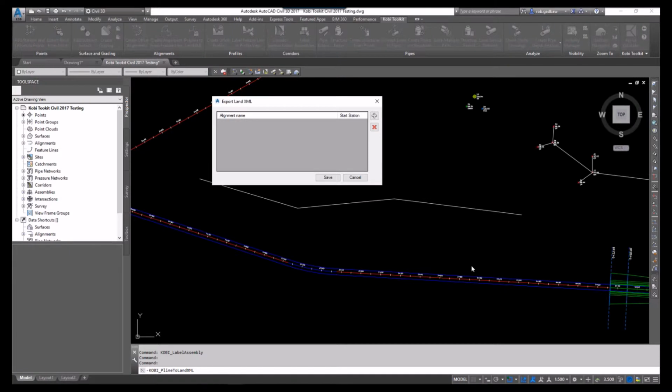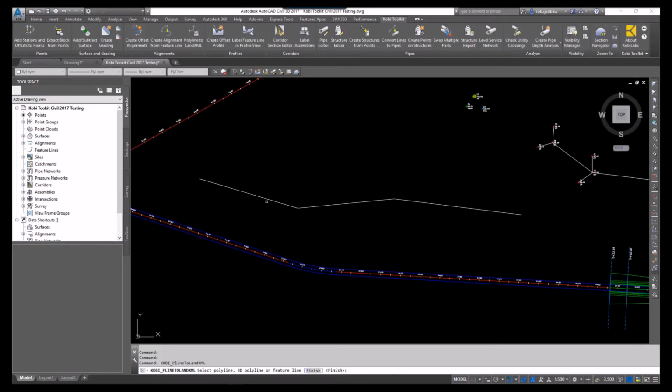Now the Export LandXML dialog box comes up. I'm going to click on the plus sign here. I'm going to go and pick a polyline on screen. I'm going to pick it. And at the command line it says enter the name. So I'm going to call this one Road 1.